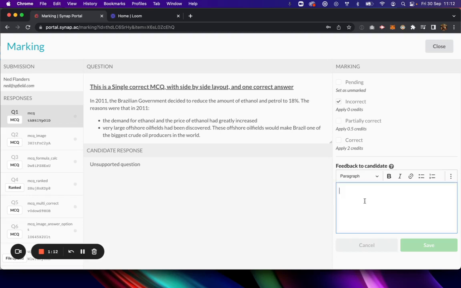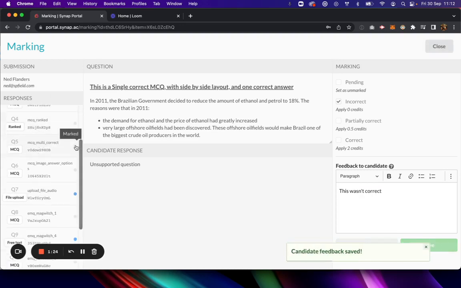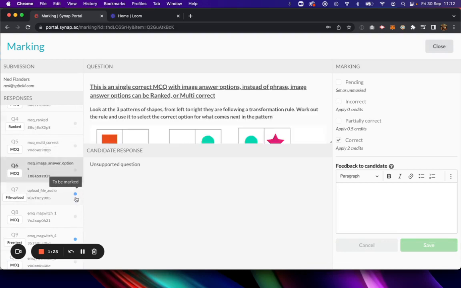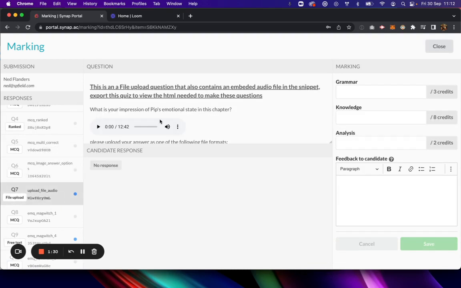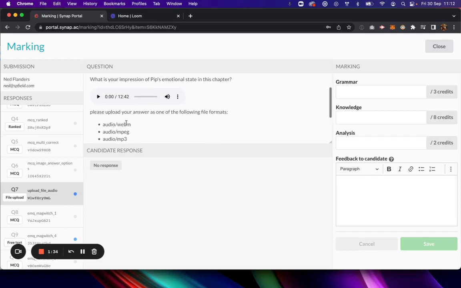From here, you can see that I can leave feedback to candidates on questions that are marked by the system, but I can't actually change those marks. So this wasn't correct, and I'm going to save that. All the questions that need marking will have a little blue dot to them. The grey ones have already been marked, but you can leave feedback if you want to. So from here, I'm going to go through and check I'm happy. I'm quite happy with all of those there.